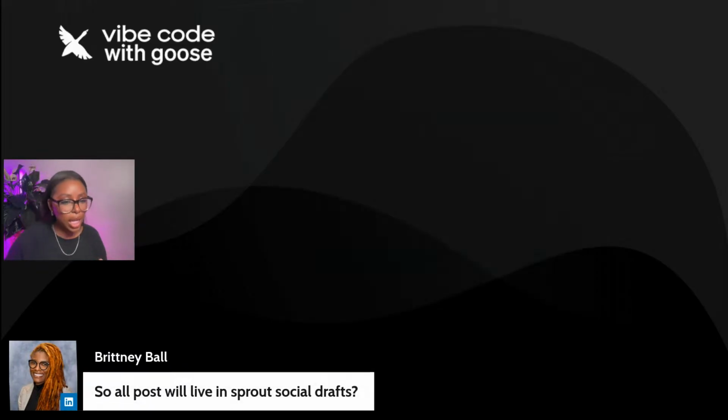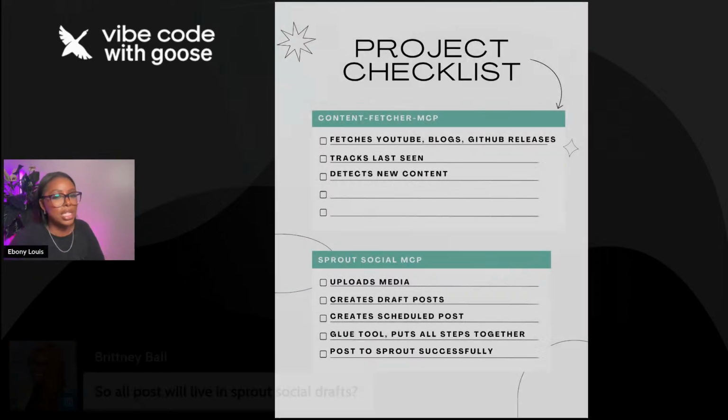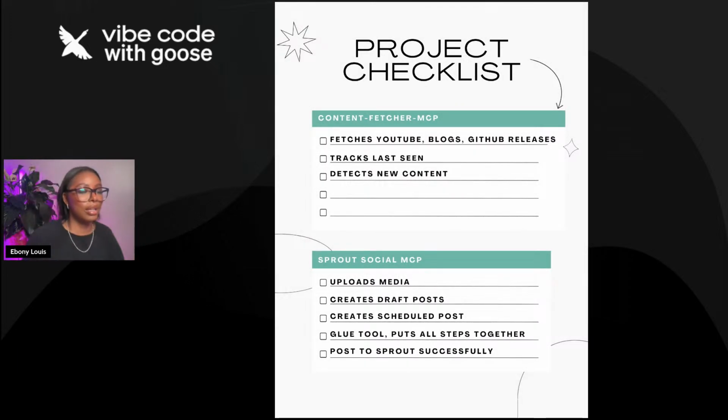Oh, question from Brittany. So all posts will live in Sprout Social. Yes. And that is the part that is not the most ideal for this flow. If you guys have any other ideas on what we could do differently, but at the moment, the Sprout API doesn't allow publishing without any human intervention. So if it's done automatically this way through the API, it has to go as a scheduled draft, unfortunately. And I get it. It makes sense for brand issues. You don't want something to be posted that you didn't approve and then you look messy online. So it makes sense, but it's not what we really wanted. But again, if you guys have any other ideas, please let me know.